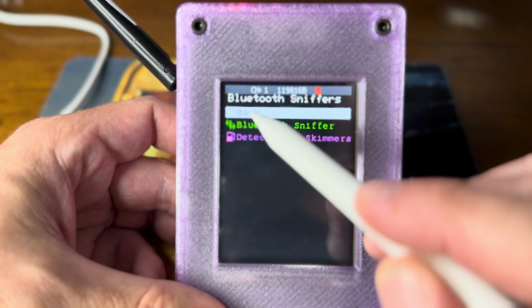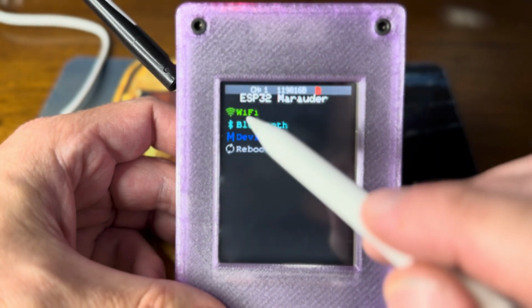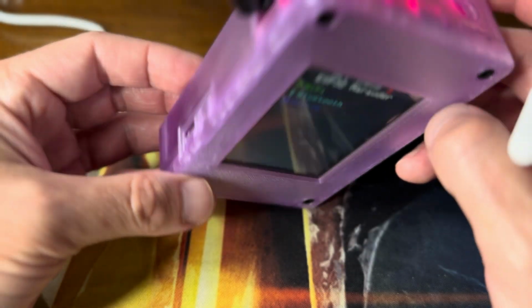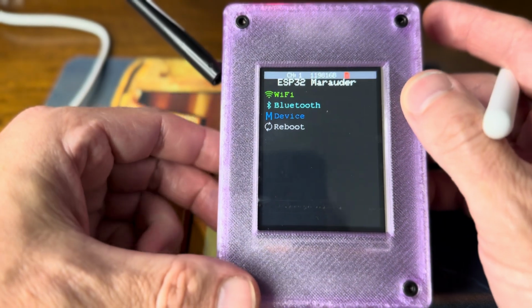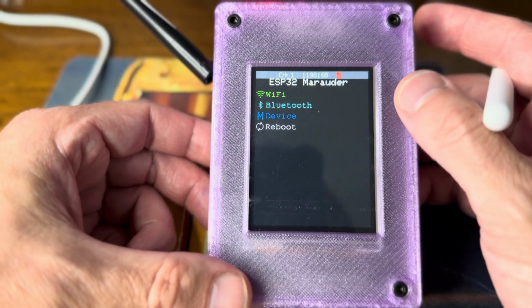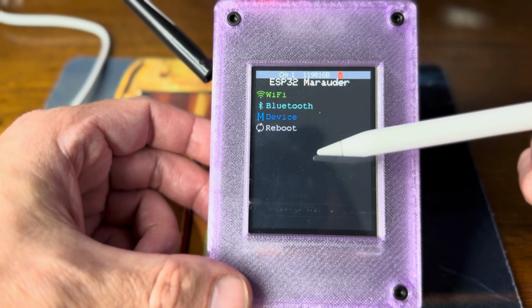It's got it all. And not only does it have it all, but it has it all with its own internal power. Very cool. The Marauder, ESP32 Marauder by Justcallmekoko, the touchscreen edition.